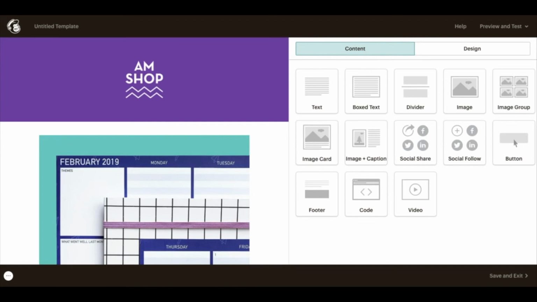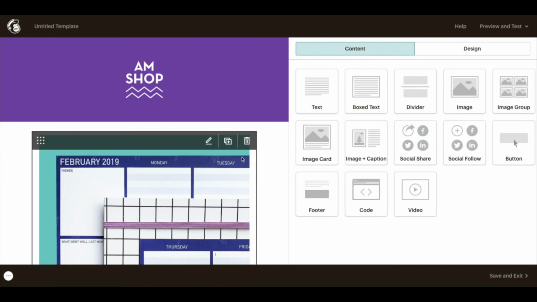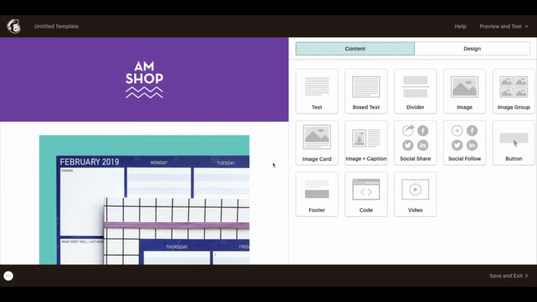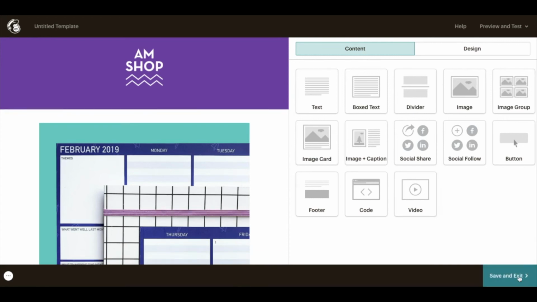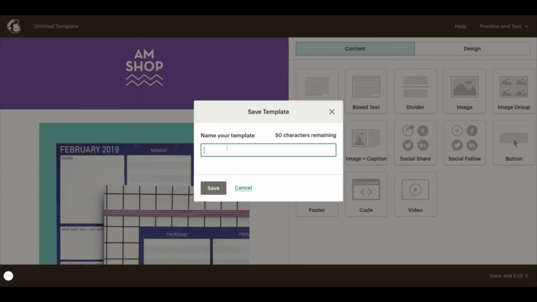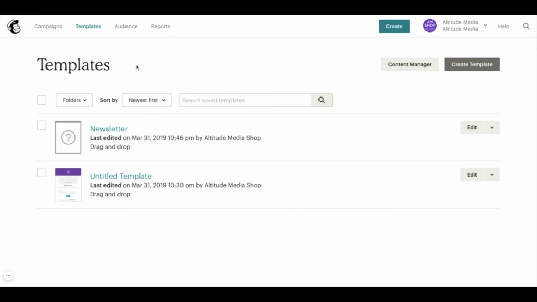Now you can set up templates for different purposes. Obviously we've created one for a newsletter here, but you can set up ones for sales, life updates, shop updates, blog updates, anything you can think of you can set up a template for. Once you're happy with your design, click Save and Exit and give your template a name. So I'm going to call this one Newsletter and go Save. And then you'll be directed to the templates page.